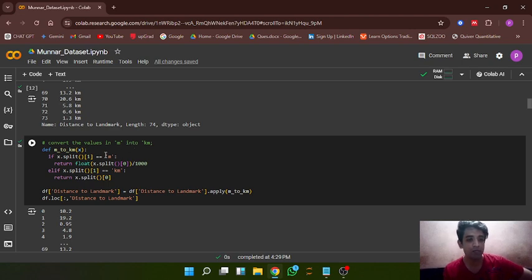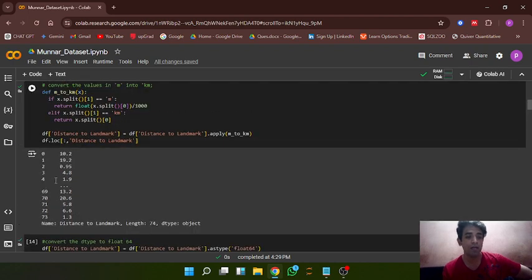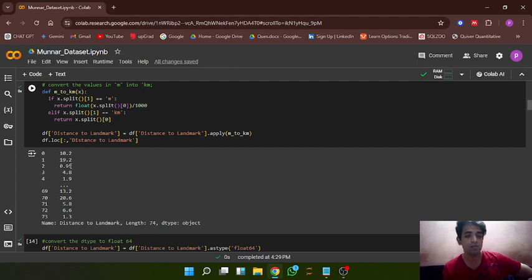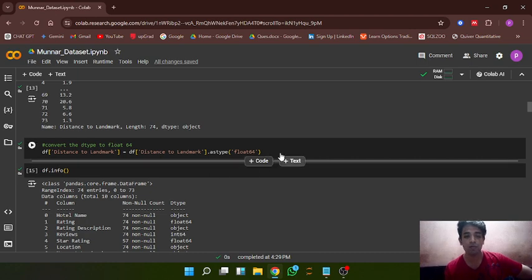So we can split the values, and the values which are in meters we can divide by 1000, which converts them into kilometers, and the values which are already in kilometers we can return the same. Then we can apply these values to the distance to landmark column. As we can observe, here it was 950 meters, and after getting converted it is 0.95 kilometers.